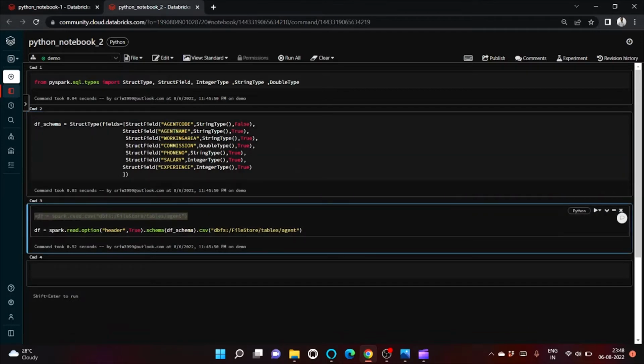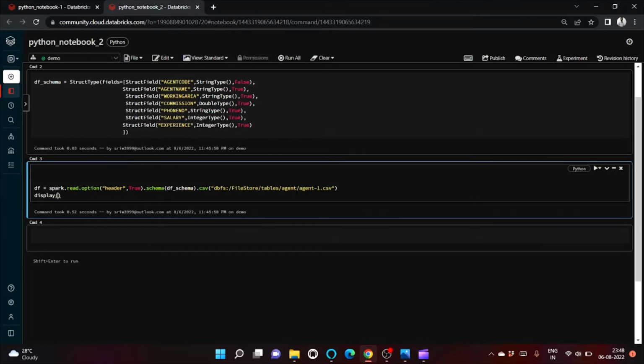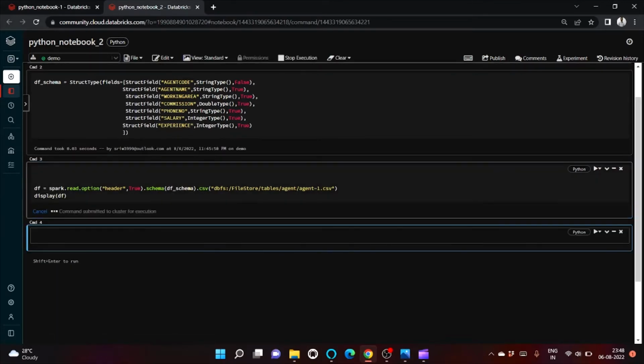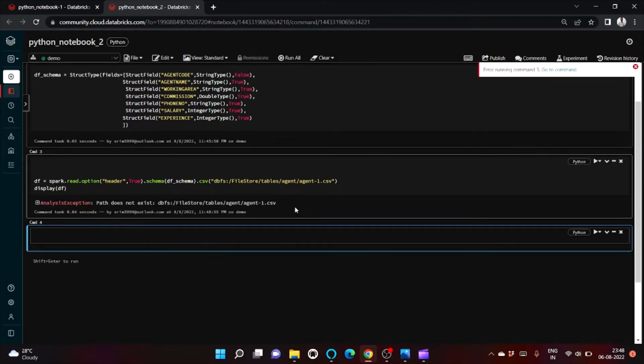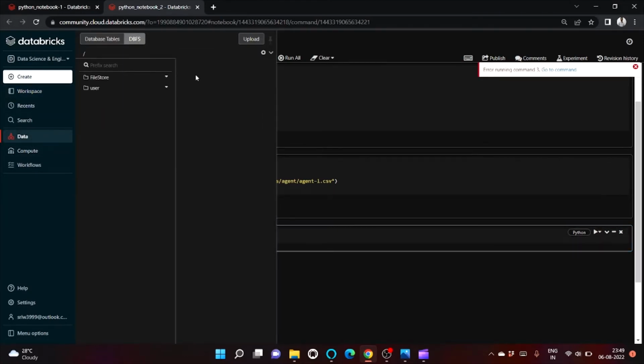Okay, now let's read it using Spark. Here you can see I've passed the path till the folder level. I have not specified the file name agent1.csv. When I read like this, it will only read agent1.csv, but the file does not exist. Why so? Let's check why it's not there. It should be there.